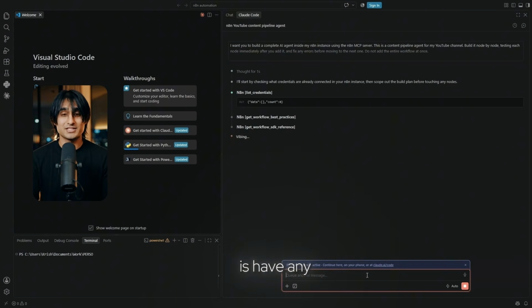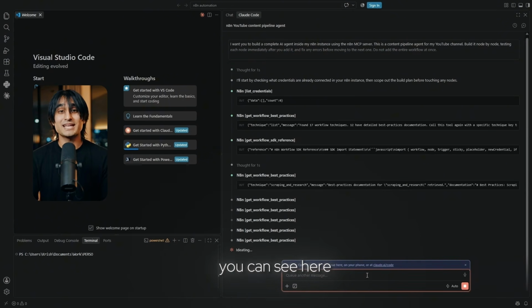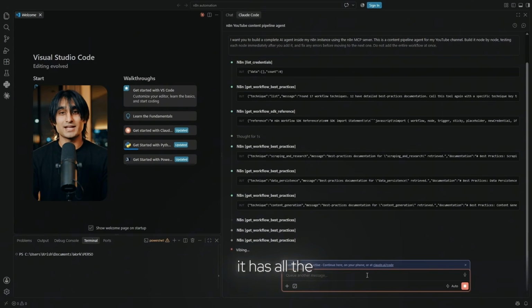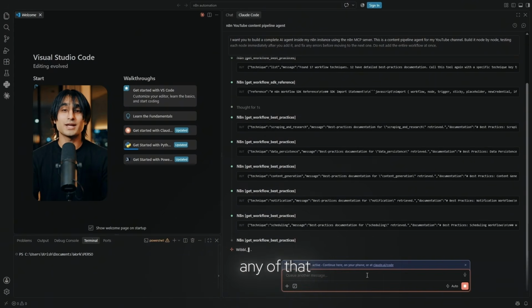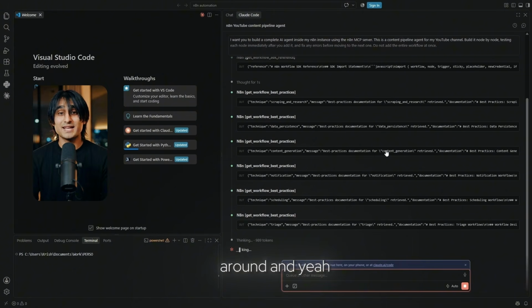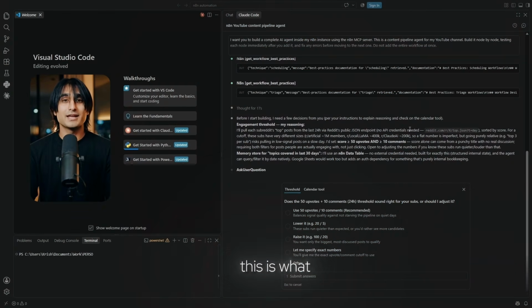Literally all you need to do is have n8n open. And yeah, you can see here it's already creating the nodes for you. It has all the JSON prompts. You don't have to do any of that moving the nodes around. And yeah, let's see what it comes up with. And yeah, this is what I meant. You don't have to drag any nodes around, but Claude Code will just ask questions.